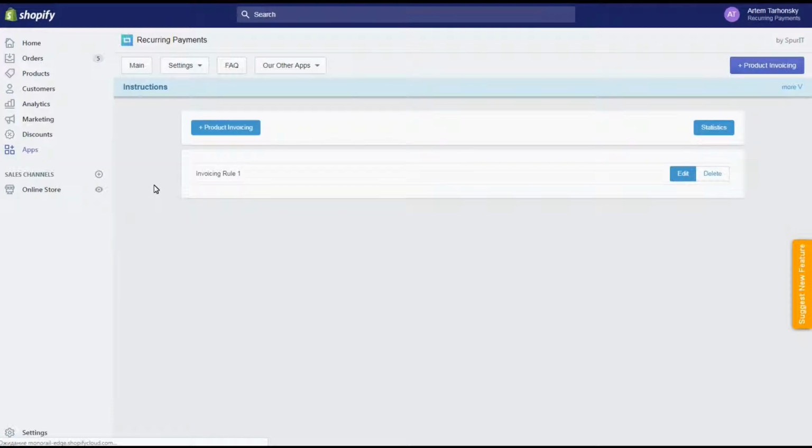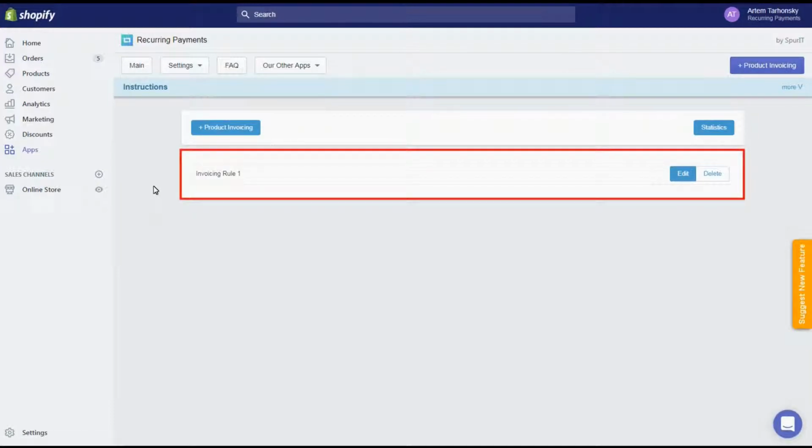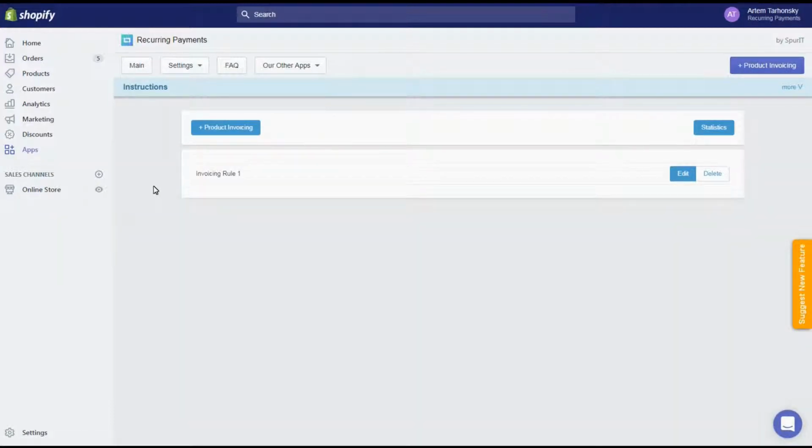This is the main page of the app. Here you'll see the list of your invoicing rules. You can see the statistics by clicking this button. Now the rule is created and all the settings are configured, so let's take a look at the storefront.